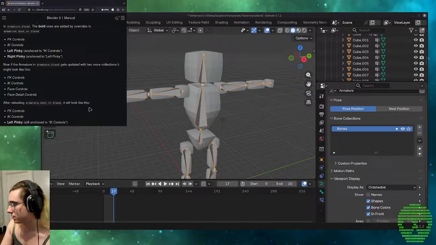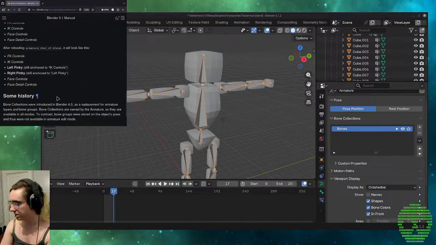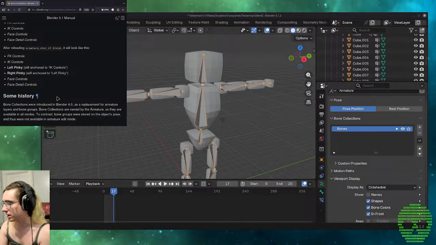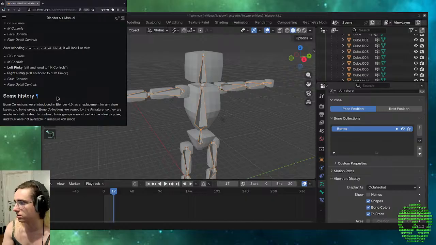Now if the armature in armature.blend gets updated with two more collections, it might look like this. FK controls, IK controls, face detail controls. After reloading armature shot47.blend, it will look like this. FK controls, IK controls, left pinky anchored to IK controls, right pinky still anchored to left pinky, face detail controls.